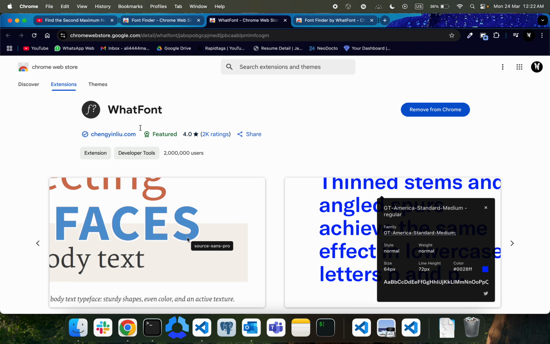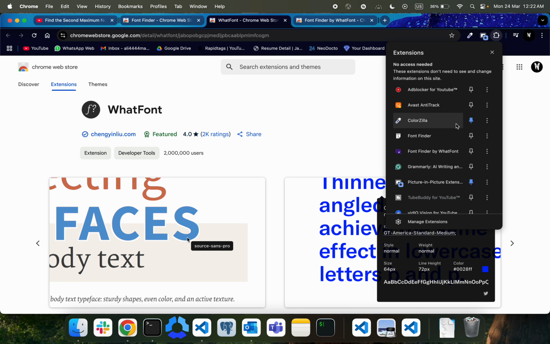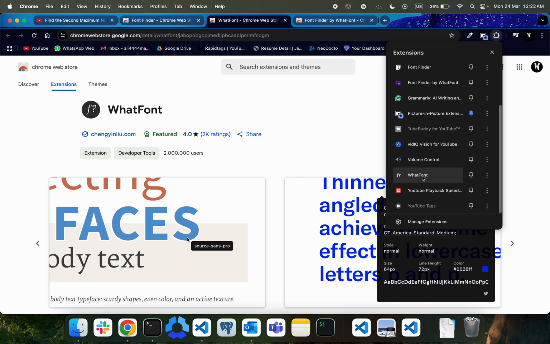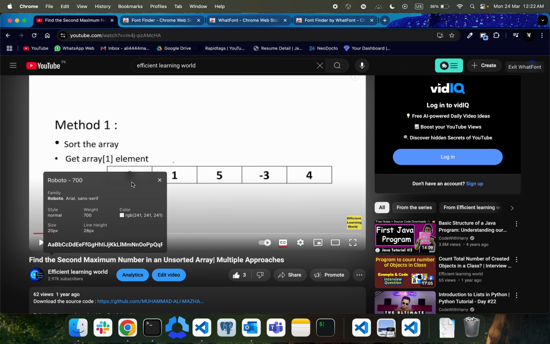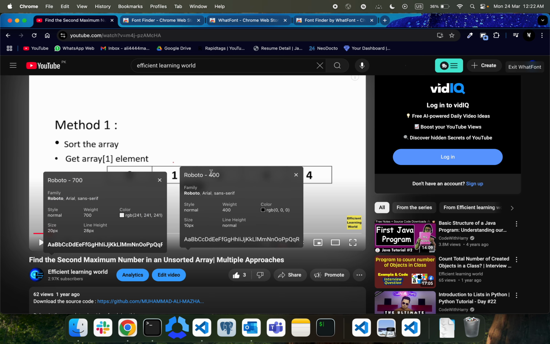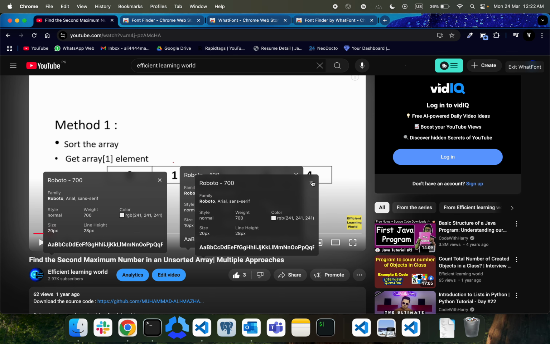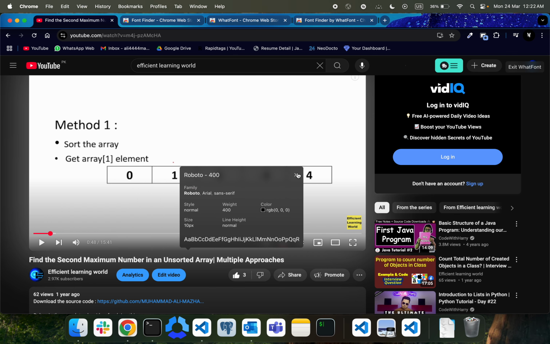Another extension is WhatFont. This is also free. So for this you can see here, WhatFont. When you click on this, you can see the font. This is by the WhatFont extension. Okay, so this is saying Roboto, 400, 700, whatever the text font family and font style.